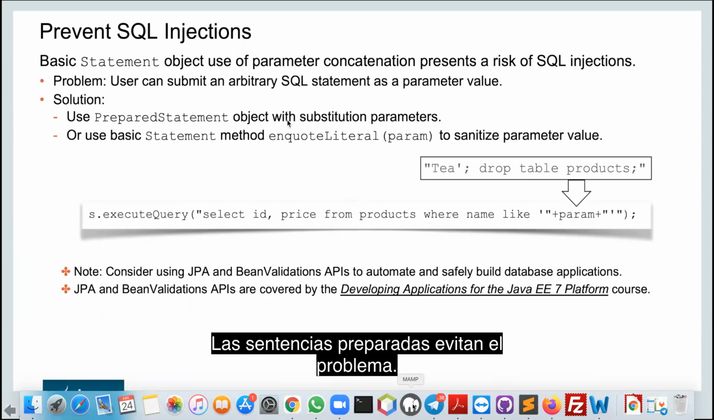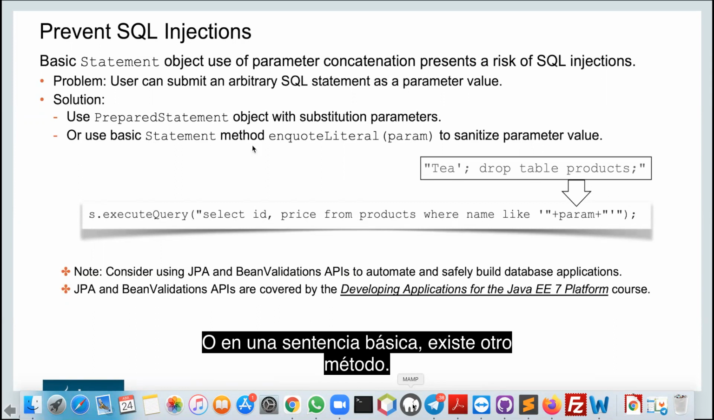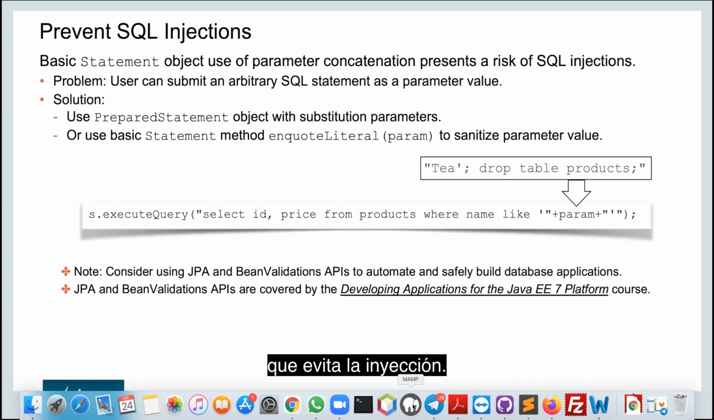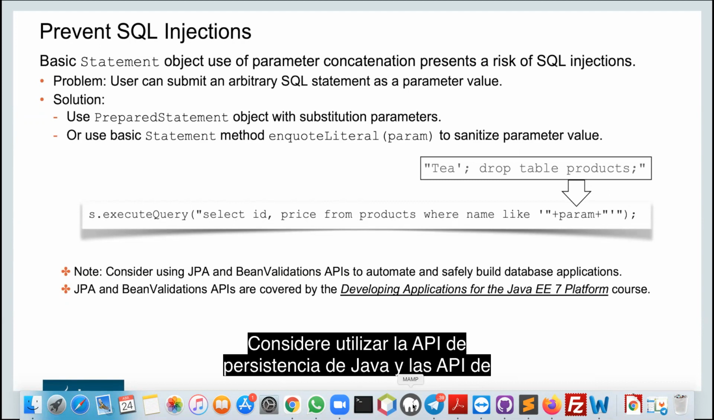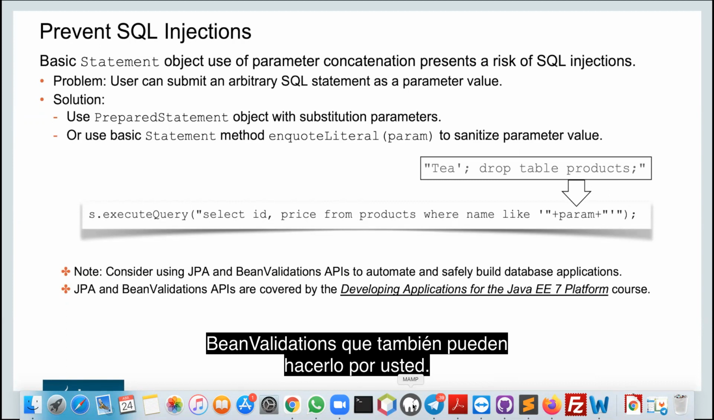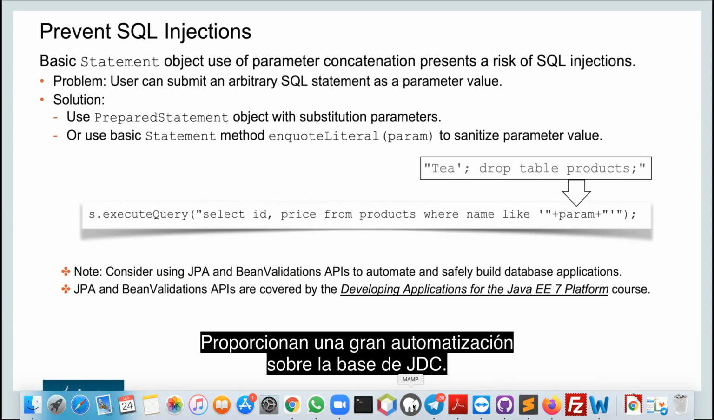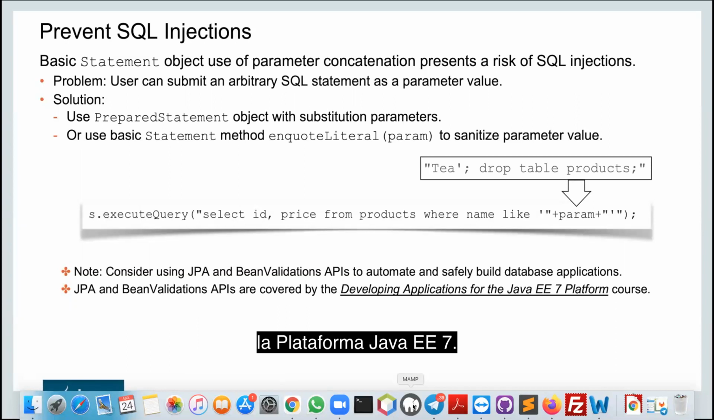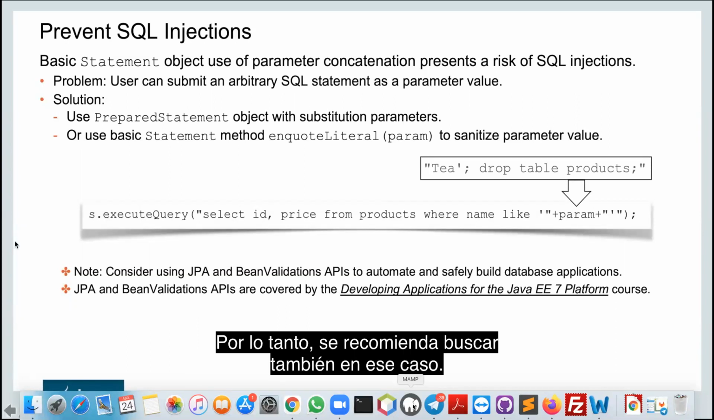Prepared statements avoid the problem, or on a basic statement, there is another method. It's called encode literal and allows you to sanitize the parameter value, so preventing the injection. Consider using Java Persistence API and Bean Validation APIs that can also do it for you. They provide great automation on top of the basic JDBC. And they're covered in another course, called Developing Applications for the Java EE7 platform. So highly recommended you look into that as well.